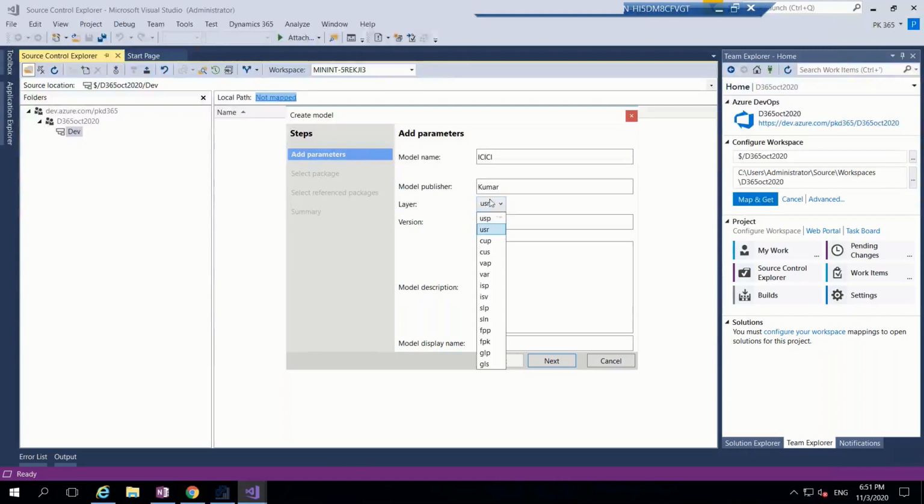Now I am taking the cost layer. Done. If you want, you can define some model description. It's a best practice, please remember. You can say bank management system. I'm giving a short description. Once this is done, click on the next button here.